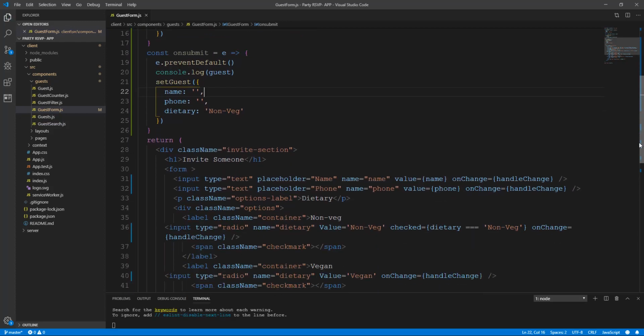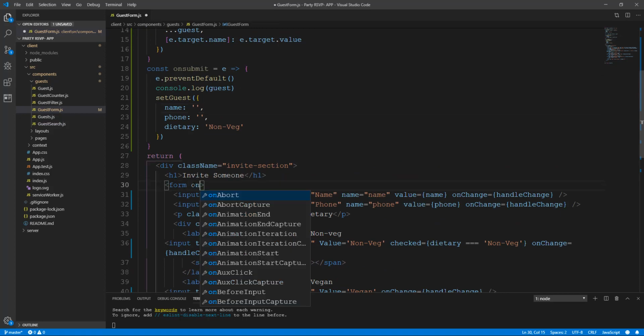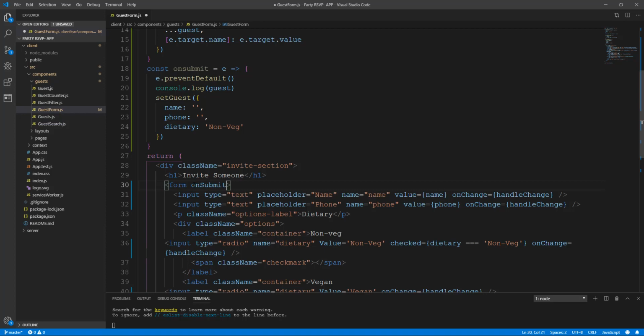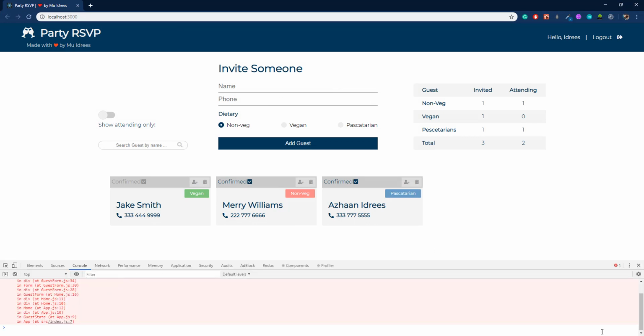Alright, so where is our form? We need to add onSubmit, and onSubmit is going to be written with a small s. Okay, and let's just go quickly and test it. So I'll just open up my console. By the way, don't worry about these warnings, we will fix these later.